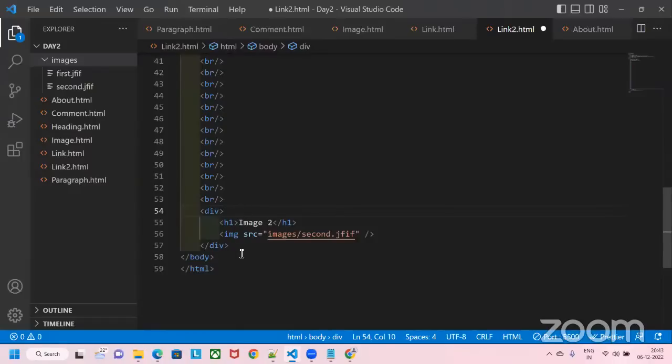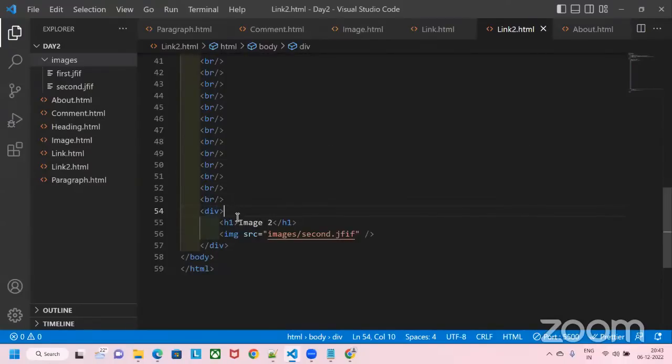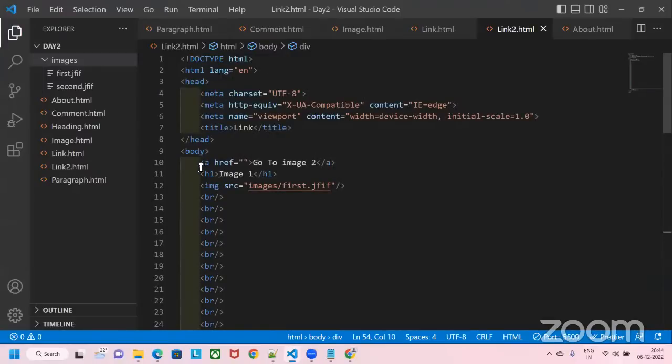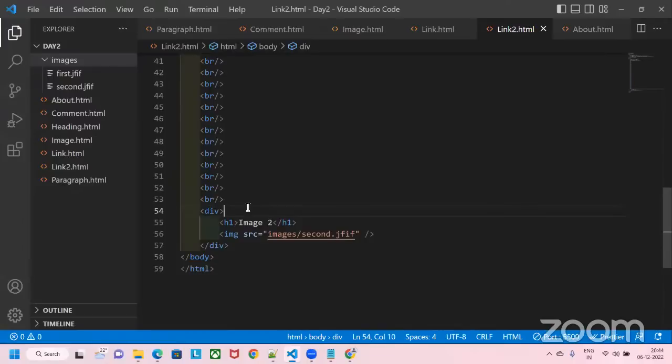Okay, and we have an attribute called id. The id attribute you can apply for any tags, any elements. Even you can apply it for h1, for image, for break, for any tags. Okay, h1, paragraph, like that you can apply it for anything. And this id attribute should be unique. If you give the same id to two elements, then it will give error. It should be unique. I will say it is second image block.